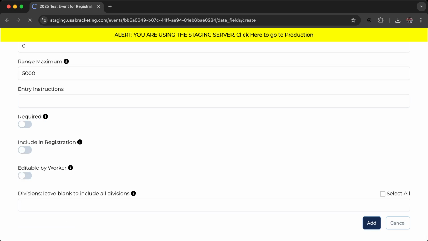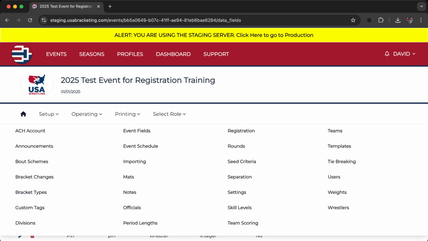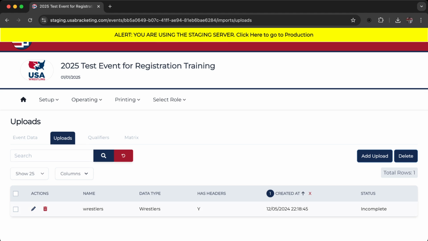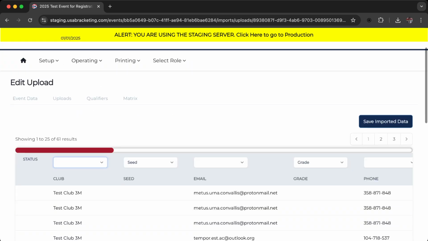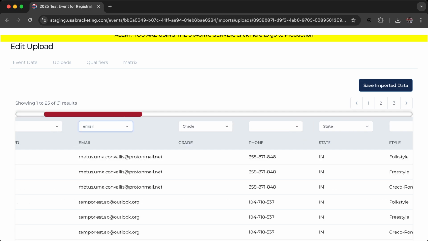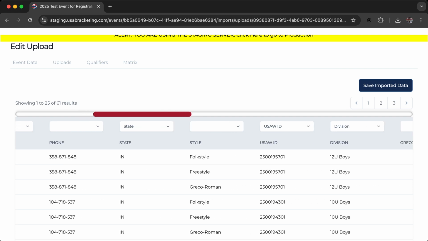Once we have those done, we're going to go back to setup and importing, and go to my uploads. From here, I'm going to click the pencil because I can see that this upload isn't complete yet. If I click the pencil, it'll let me back in. And now I can start to fill out some of those fields. I wanted that email address because we added that one, so we're going to add email. It already picks off grade since we matched that one up. We didn't do phone. State, already picked that one up too.